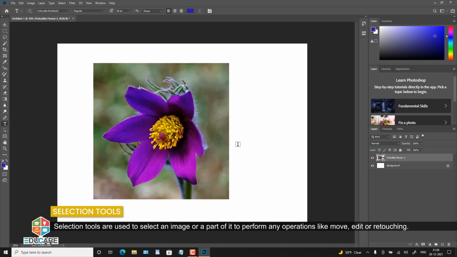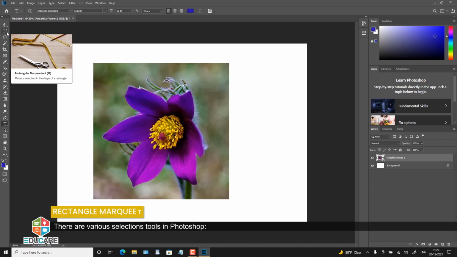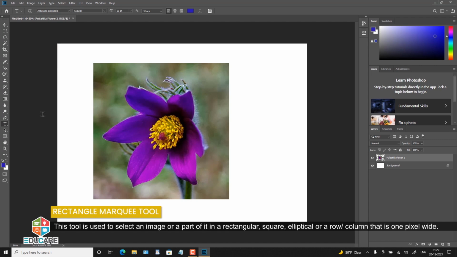Selection tools. Selection tools are used to select an image or a part of it to perform any operations like move, edit, or retouching. There are various selection tools in Photoshop. Rectangle Marquee tool. This tool is used to select an image or a part of it in a rectangular, square, elliptical, or a row or column that is 1 pixel wide.